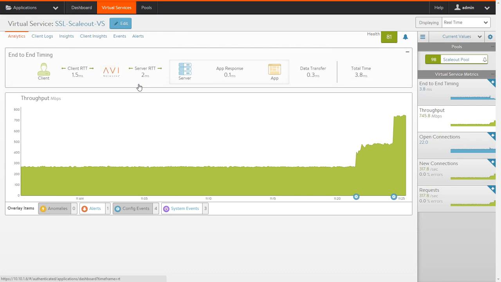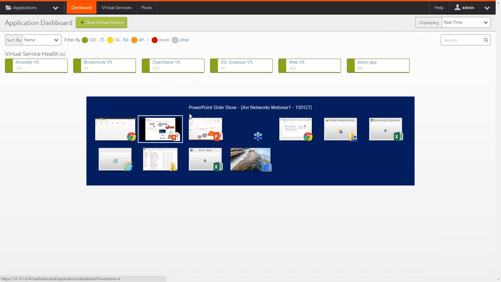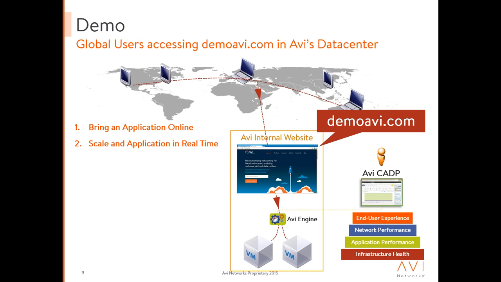Okay, let's go back to our dashboard, and I'll show you a few additional things. So let's just imagine time keeps rolling on. We've brought the application online. We've even scaled it in real time. And the next thing we want to do is just track how is this application doing? What's the end-to-end experience like?